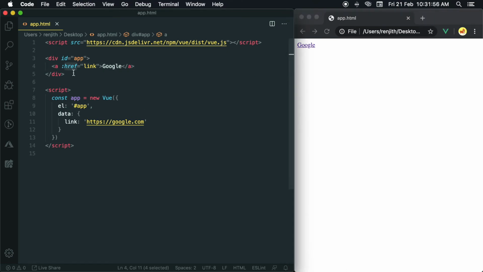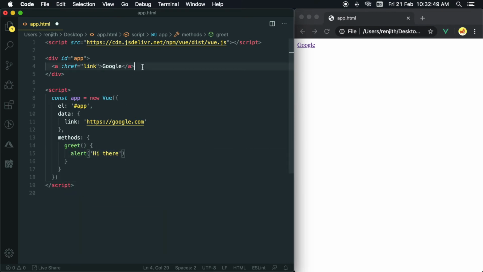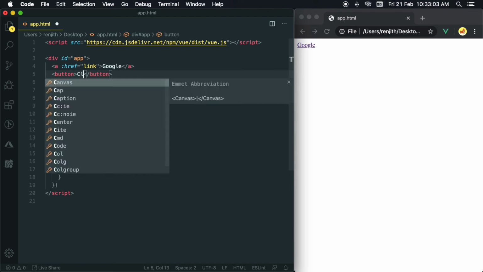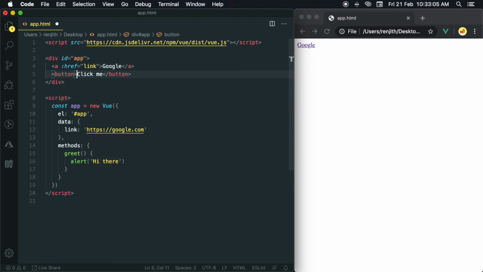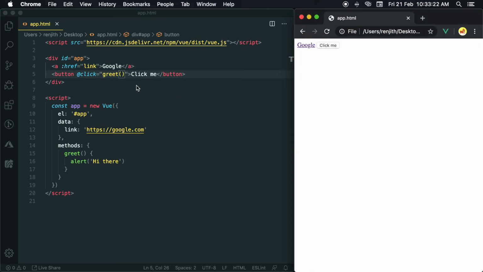The v-on directive also accepts an argument as event names. Let's check it. Create a method called greet. Create a button and bind the greet method to the click event using the v-on shorthand. Run it on the browser. Yes, working. Here click is the argument of the v-on directive.